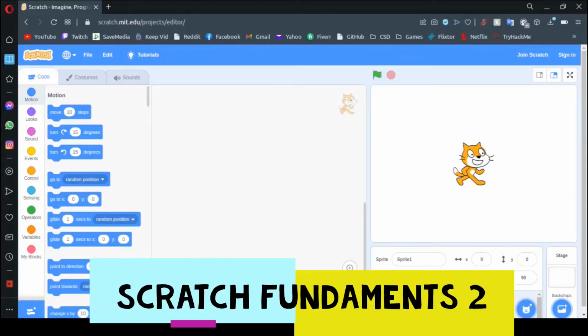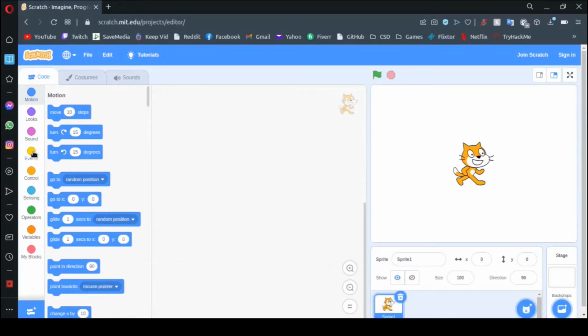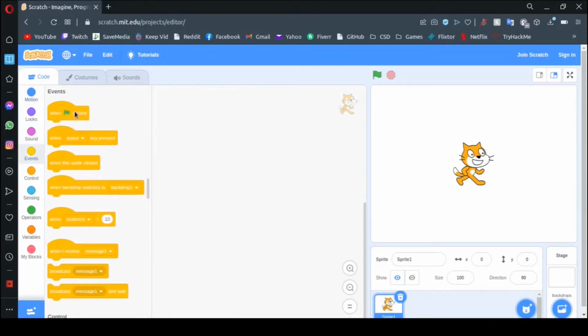Okay, so first of all we want to make the cat move in the square pattern. So the way we can do this is, first of all, we have to go to events and pick this first block that says when the green flag is clicked. This means that whatever blocks we put underneath here are going to be executed in a serial way whenever we press this green flag button.